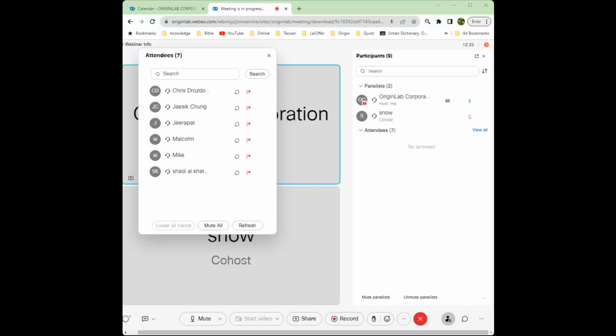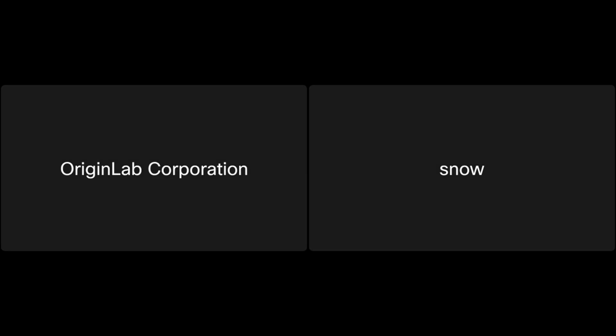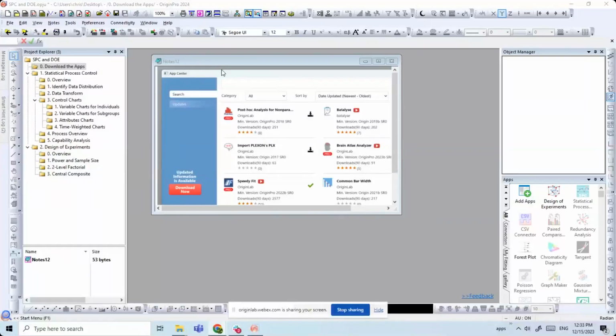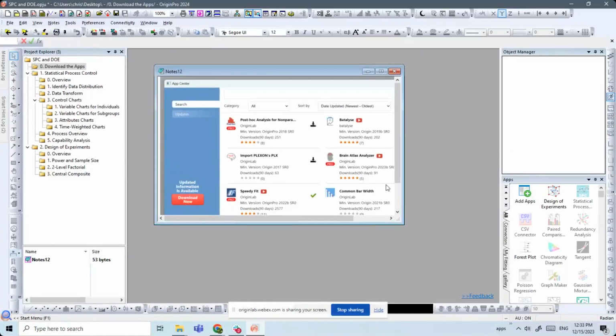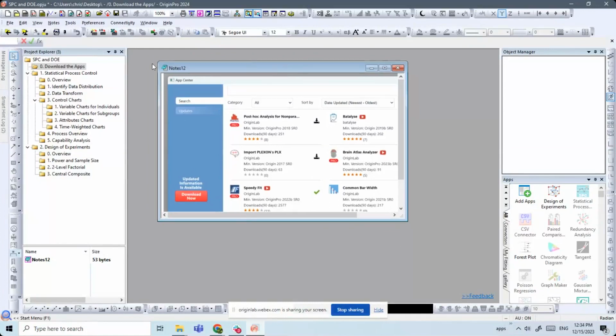For some of you, if you don't see, sorry, hold on a second. If you don't see my screen, let me share it again. Hi, Snow, can you see my screen right now? Okay, great. Okay, so I'll repeat.